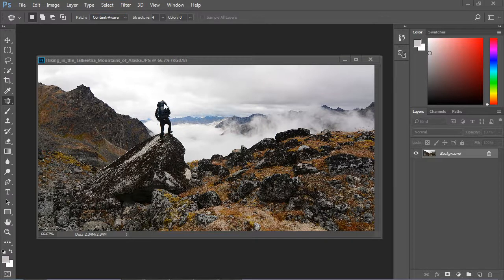So basically what we want to do is remove this hiker from the photograph. Now, I chose this photograph because this is a little bit more complex than your average removal. That's because he's against two backgrounds. You can see he's against this sky, but as you can see, his feet are against this rock. So really, we have to do two passes at this. First, we want to remove the portion of his body from the sky, and then we want to do another pass and remove his feet from this rock.